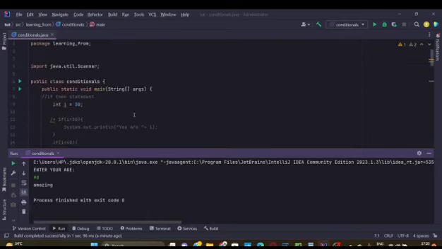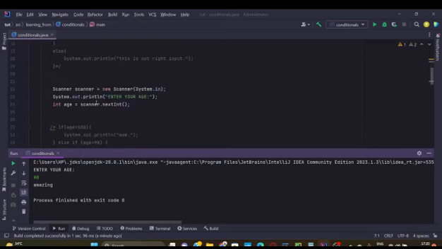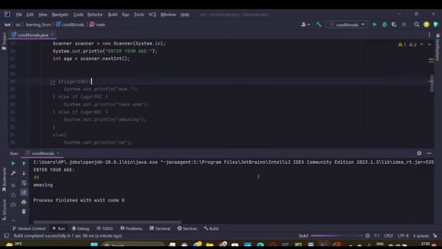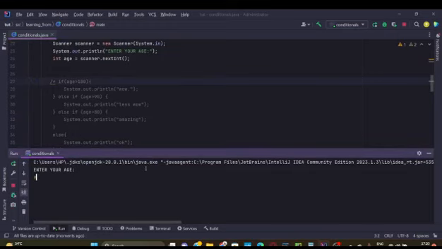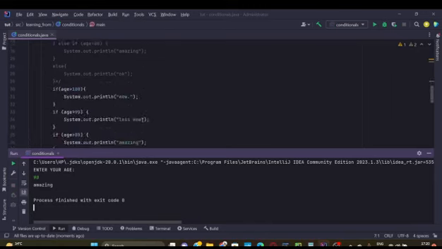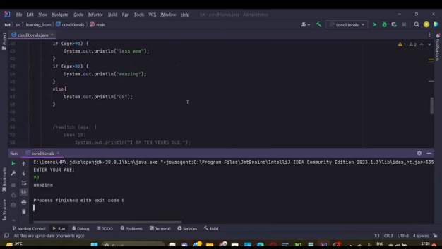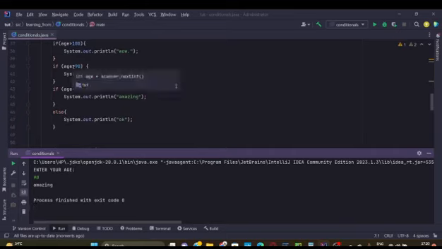I think there might be some problem here. Right click and run. 90. Amazing. It is writing amazing here again. Okay, now I think I understood it. It will print amazing because when we write 90, the age 90 is not greater than 90, so this case is false, this case is also false, then this case comes up and this case will be executed.